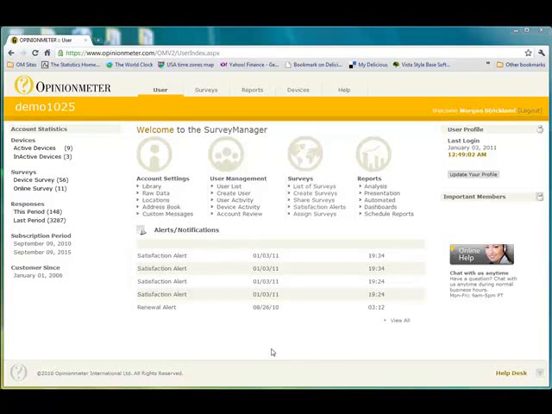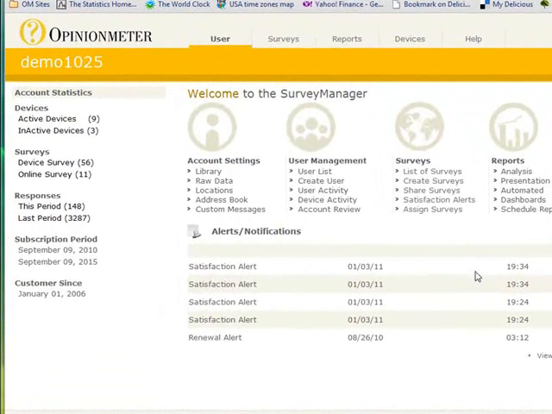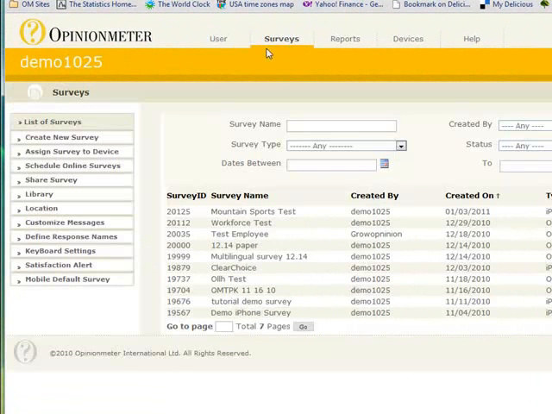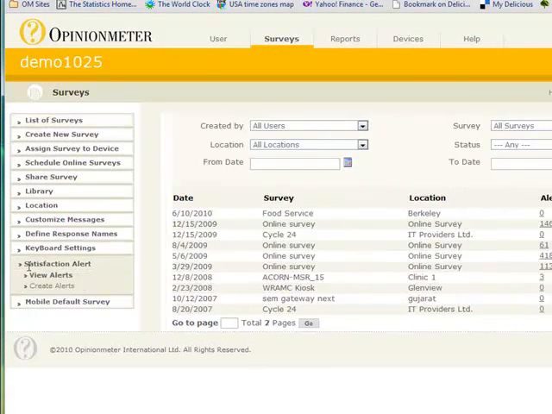Welcome to the tutorial on the new Satisfaction Alert Case Management module within the Survey Manager. We will go into the demonstration account here and go to the Survey module. And in the sidebar to the left of the Survey module, we will go to the Satisfaction Alert section. And here we see we have View Alerts and Create Alerts.